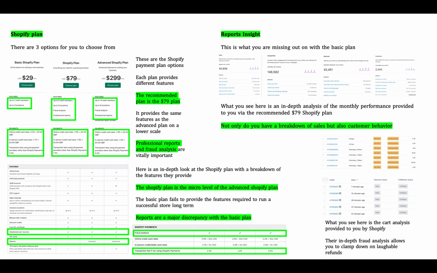with the basic plan, you get up to 2 staff members allowed to operate the store, and you have up to 4 locations. So you can have 4 different kind of locations where you can log into your store, with 2 different people having access to your store. We've gone through payments already, so I don't want to go through that again. This is just focusing on the features.